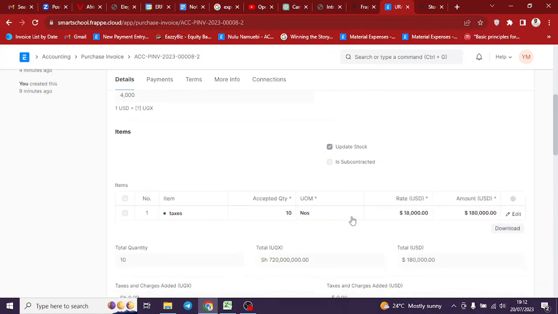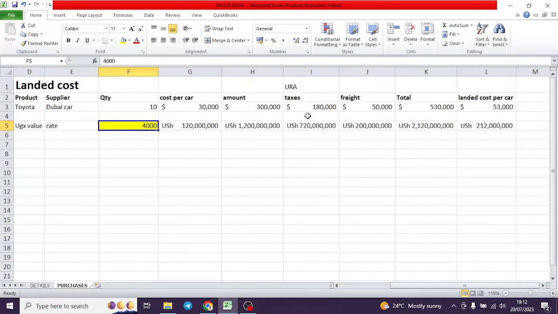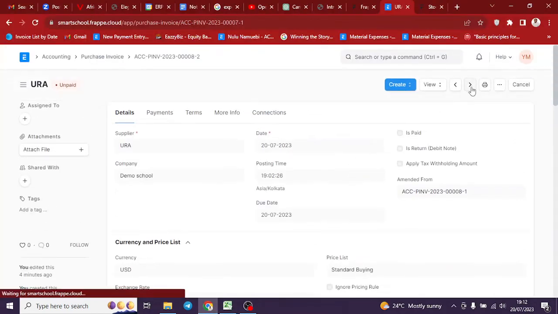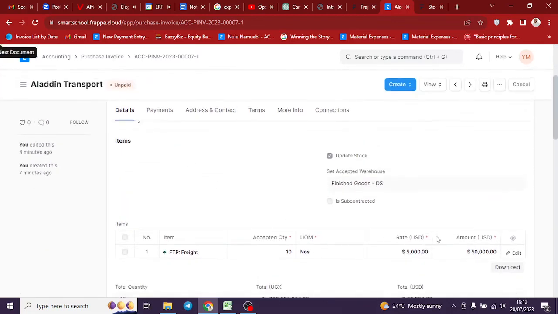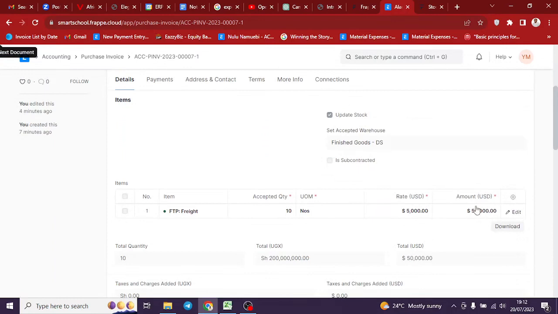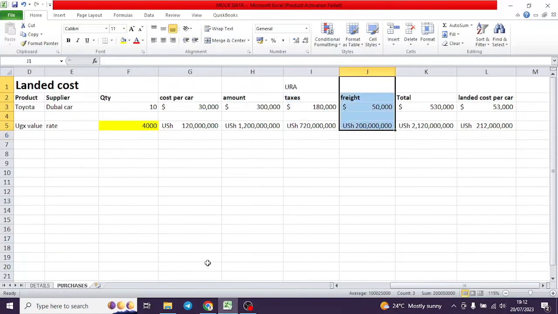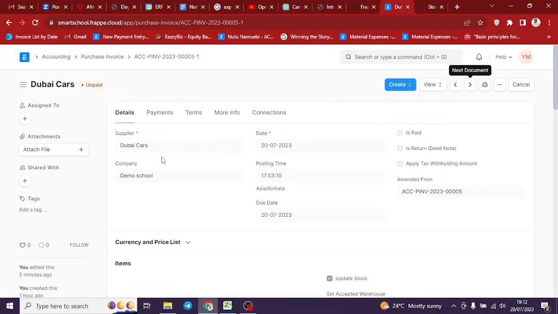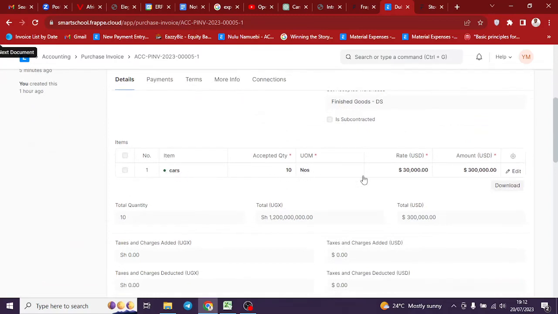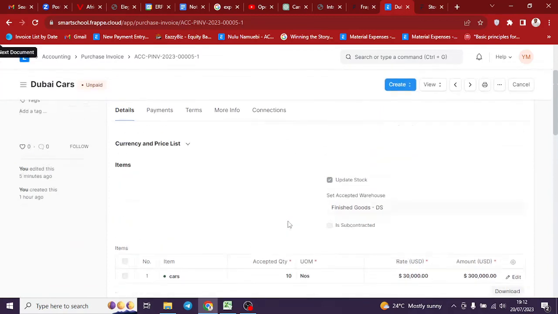So taxes for 10 cars at $18,000 a car bring us to 720,000, which is right here, 720 million shillings. Great. The next invoice is the transportation, which is also in dollars for 10 cars at $5,000 a car, $50,000 for 200 million, which is right here. Lastly but not least, the invoice to purchase the cars from the Dubai cars, 10 cars at $30,000 a car for 1.2 billion in total.